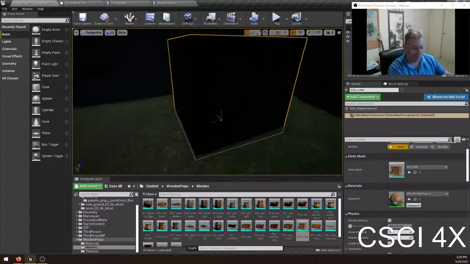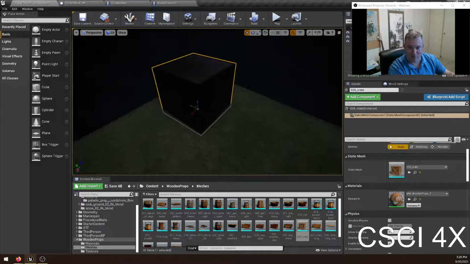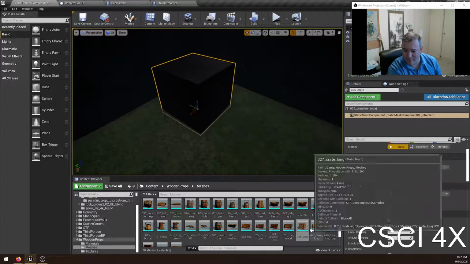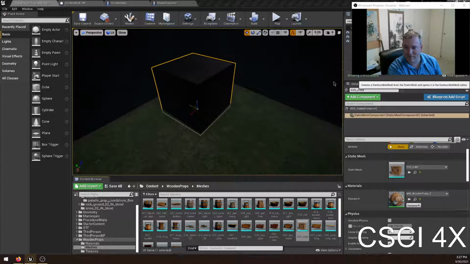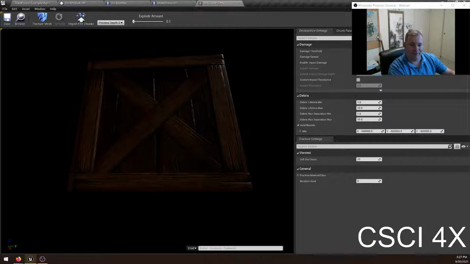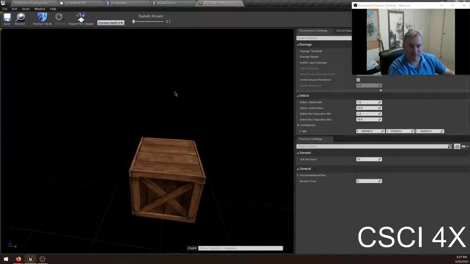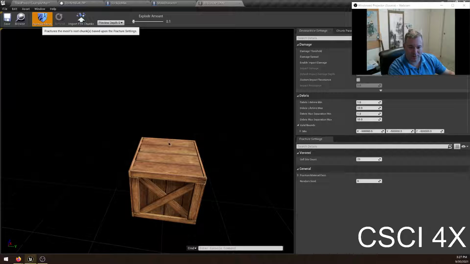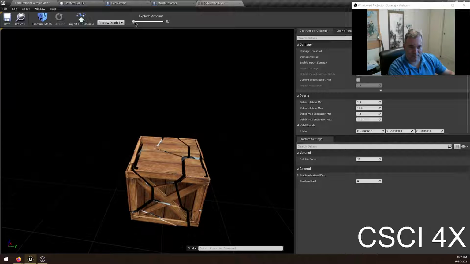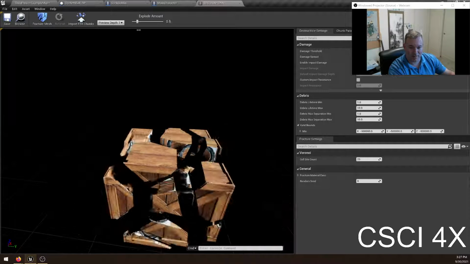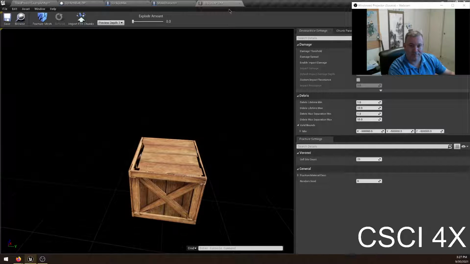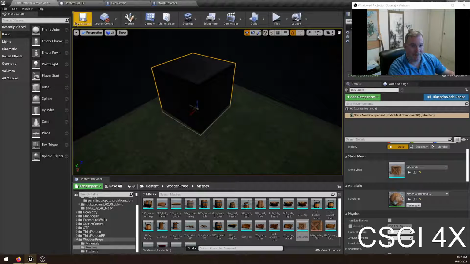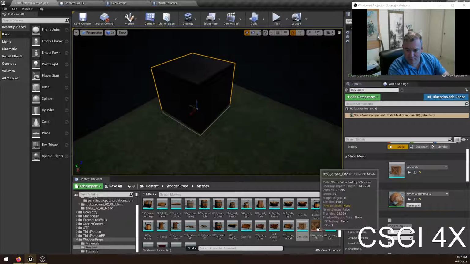So this crate here, every time I look at it, I just think what's inside of it. So I'm going to make it breakable real fast. I'm going to right click, create a destructible mesh, and come up here and fracture it and see what this looks like when you break it. And it looks fine to me. Save. Done.